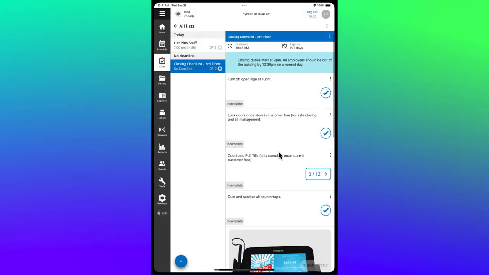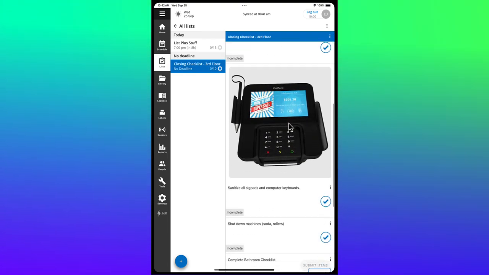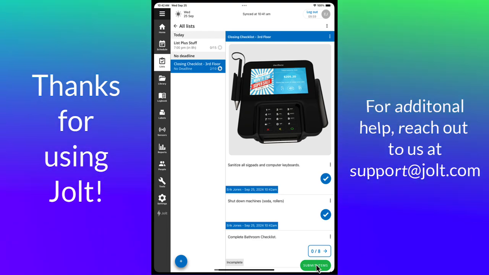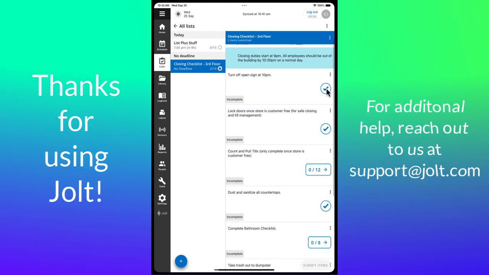With people added and devices connected, we are now ready to use Jolt in your business. In the next steps, we'll be going over how to create content to use on the Jolt app and how to send it to your teams.